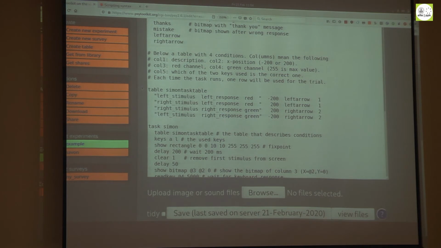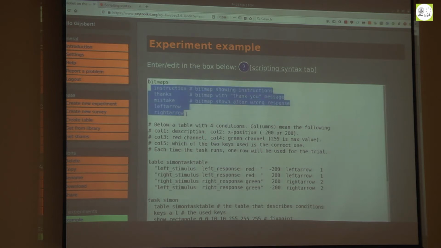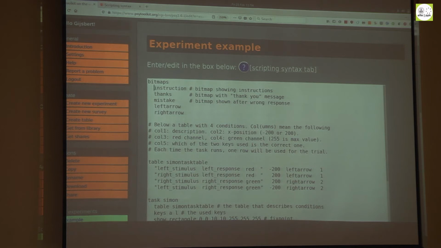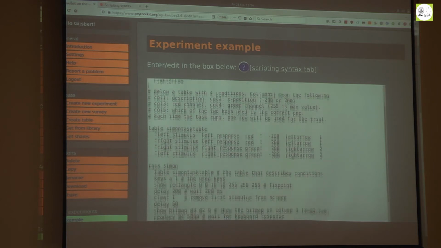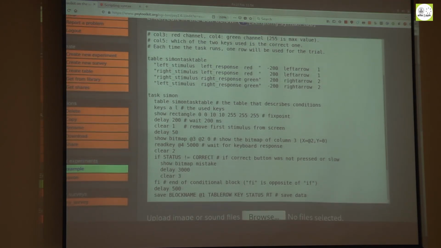Then also what's good to know is that I indented everything here. So I've made a section, and then I indented it. You don't need to, but it makes it more readable. Now, then I have a table, which is quite useful in PsyToolkit for defining your different experimental conditions.